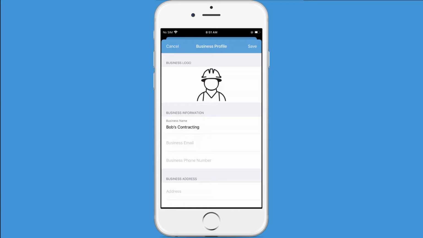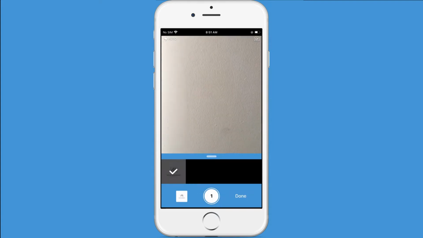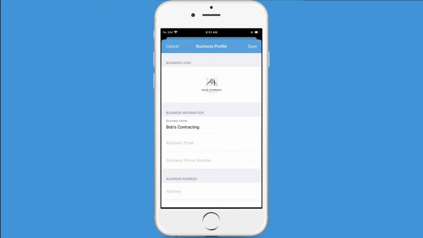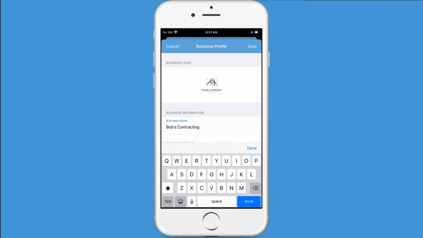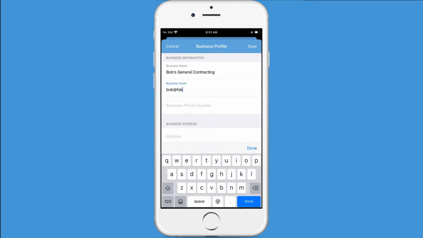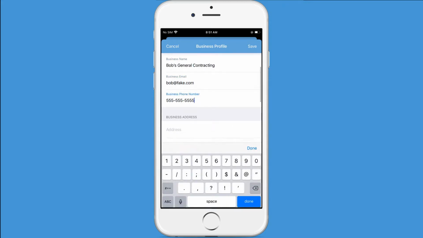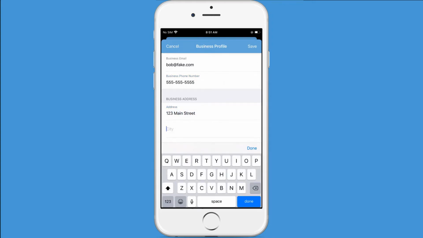So the first thing you'll see here is our default logo that we provide. If you have your own logo and you want to change it, just tap on the image and select the appropriate file. Next, you can go ahead and modify some of the identifying information, business name, email, phone number.